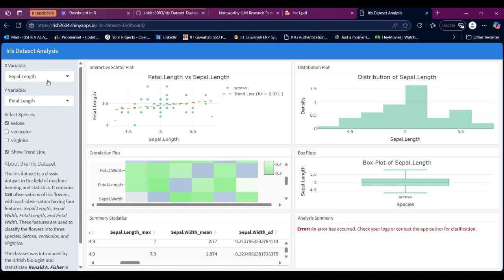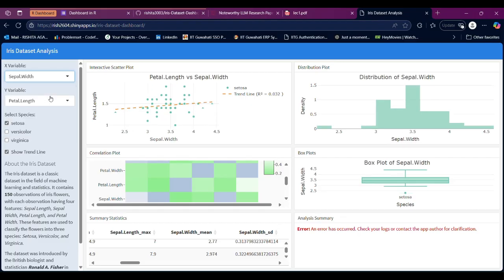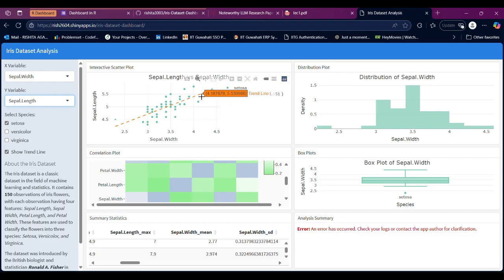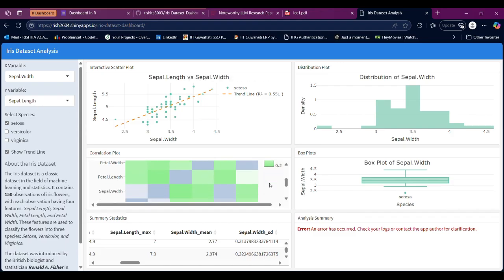We can also check this for some other things, like petal length and sepal width. Sorry, sepal length and sepal width. Here we can see that the trend line is going towards a particular distribution of the data, and the data distributed is pointing towards a single direction. We can also zoom out and see this more clearly. Yeah, so a zoomed in version is this. And we can also cross verify sepal length and sepal width correlations here.